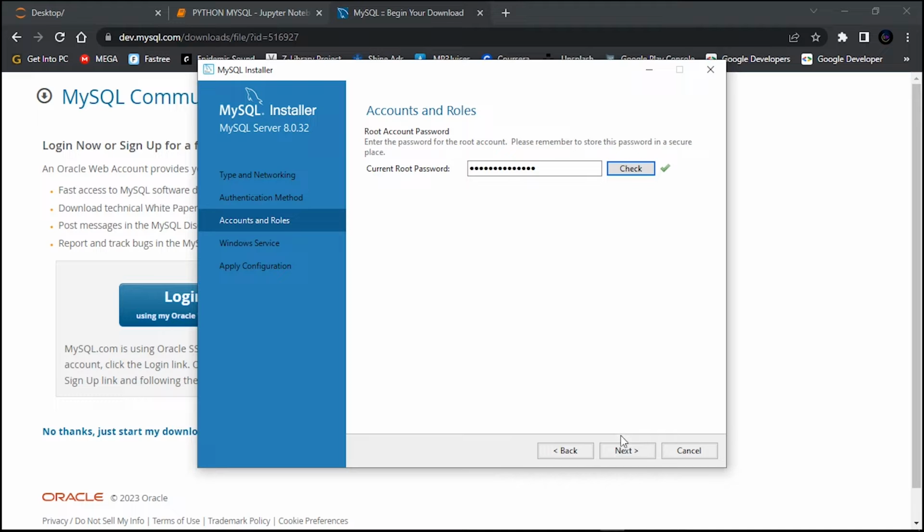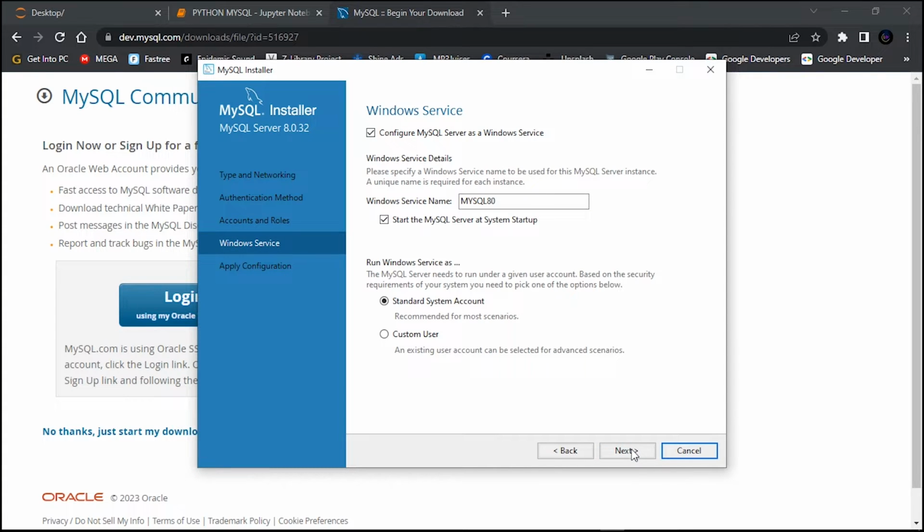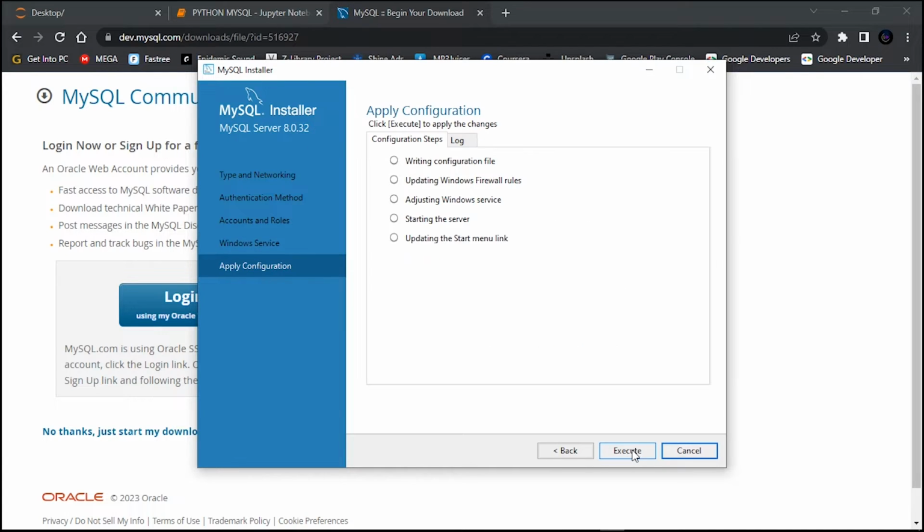So let me click on next. Leave everything the way it is. Then I click on next. Then let's execute these setups here. These are products to be installed in our system. Then let's click on finish.